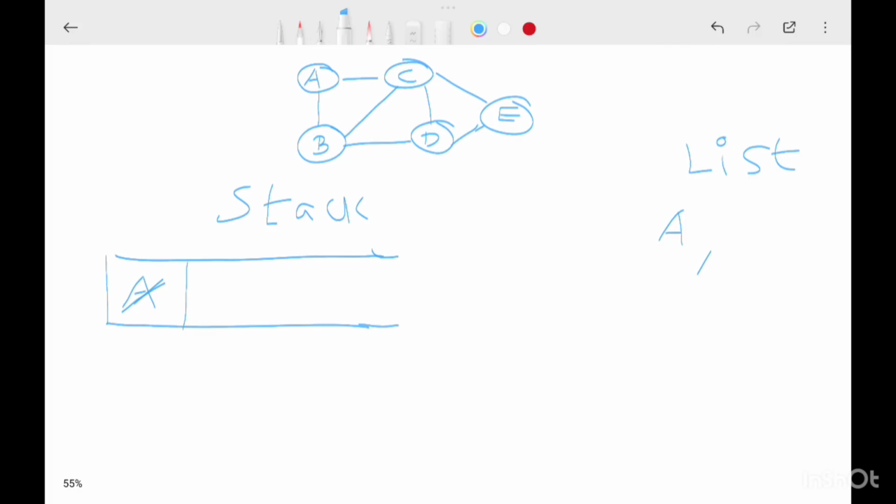For consistency, we can push these adjacent vertices in reverse order. So first push C, and then push B. Next we need to pop the top element from the current stack. Now the stack contains two elements, C and B. So the top element is B.